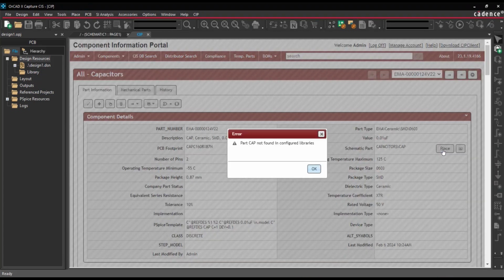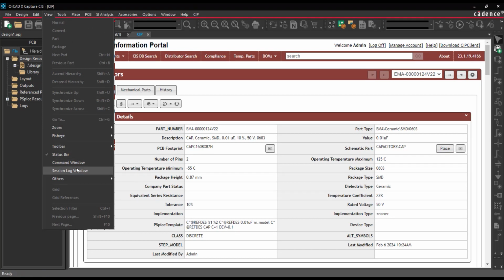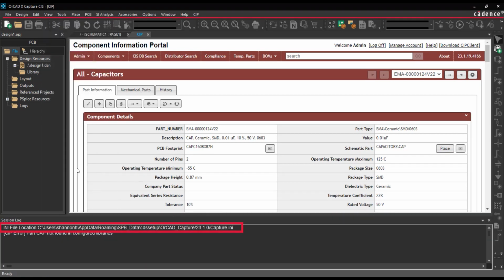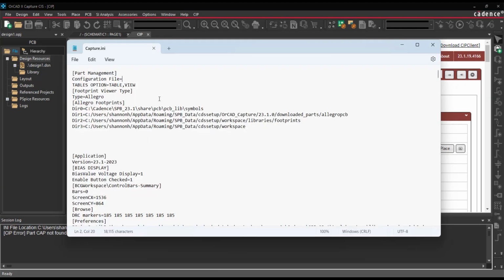If you receive an error that the part cannot be placed, locate your Capture.ini file on your computer. If you don't know where the Capture.ini file is located, select View Session Log window from the OrCAD Capture menu and identify the path to the Capture.ini file. Navigate to and open the Capture.ini file in Notepad or the text editor of choice. View the Part Management section of the Capture.ini file. If not configured, add the path for the configuration file.